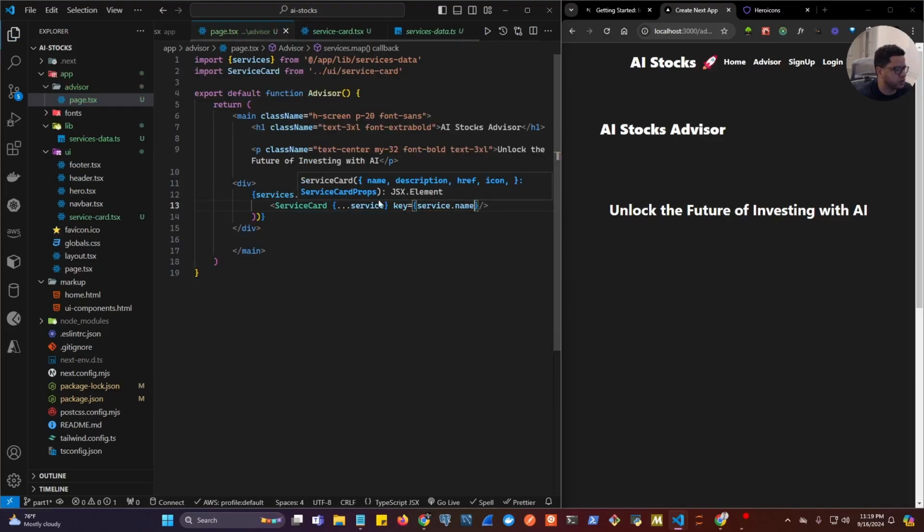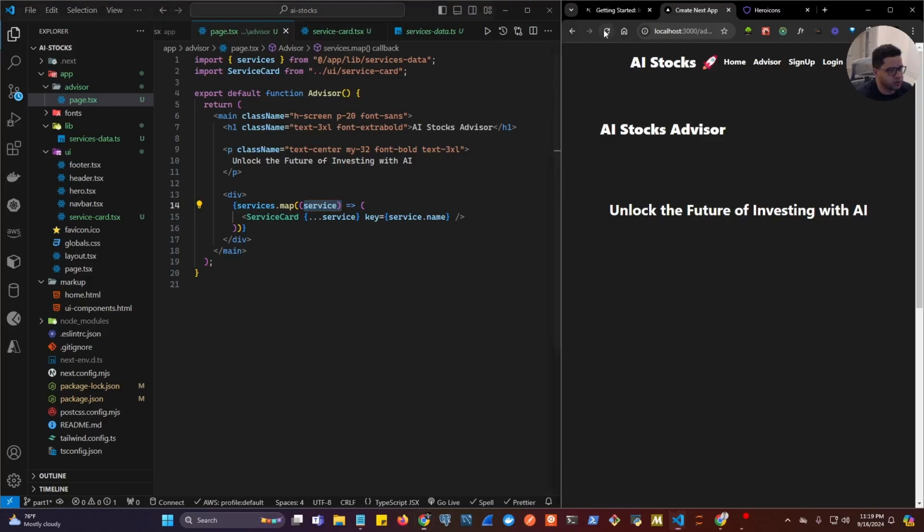Cool. So now we're mapping over this. We are rendering a ServiceCard component, passing all the properties of the service. So let's save that, refresh this. I don't see anything here yet.